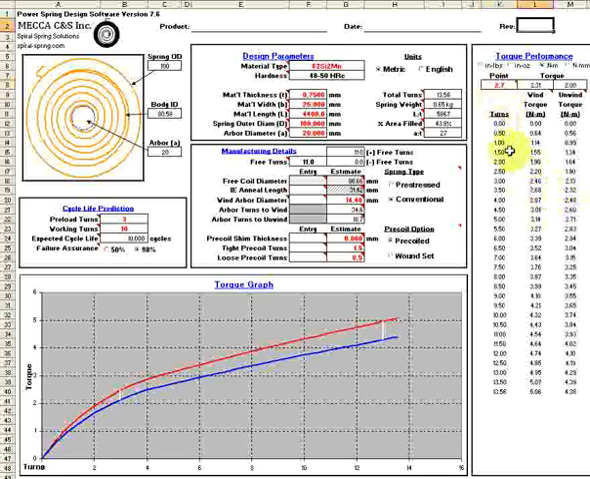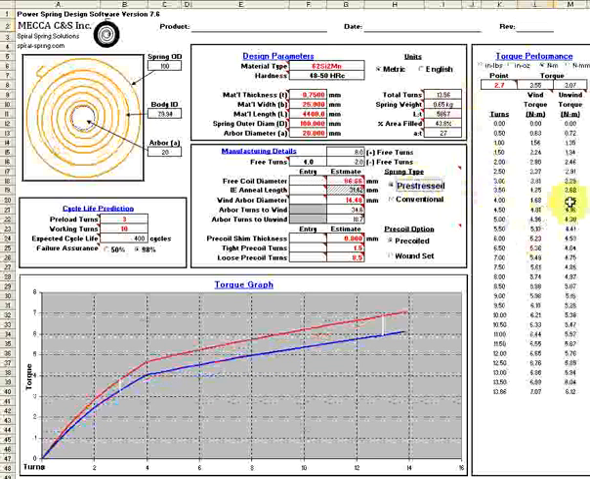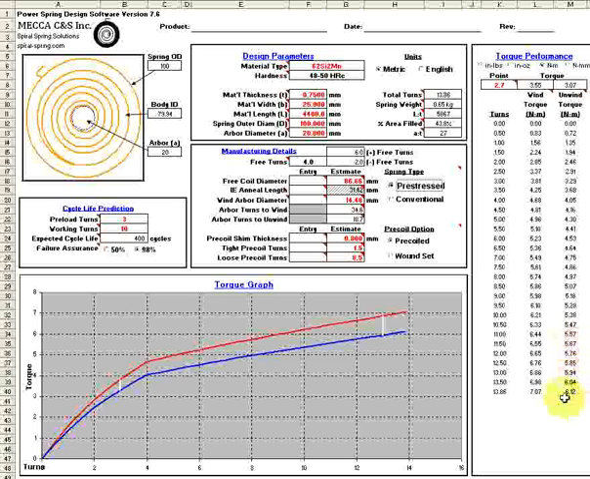This completes the conventional spring design. Note the weight of 0.65 kilograms. It will be used for comparison in the next design. Next, the pre-stressed spring type is selected, and immediately the torque is significantly higher. Typically, the advantage of a pre-stressed spring is a flatter torque curve.